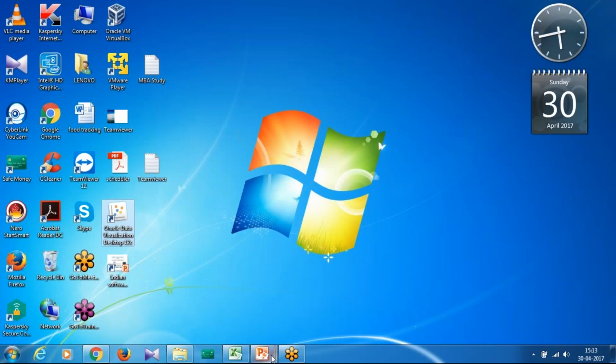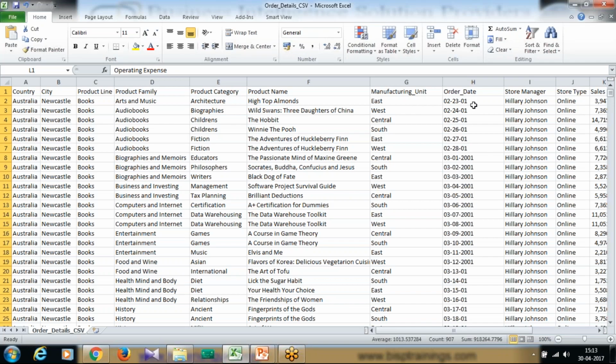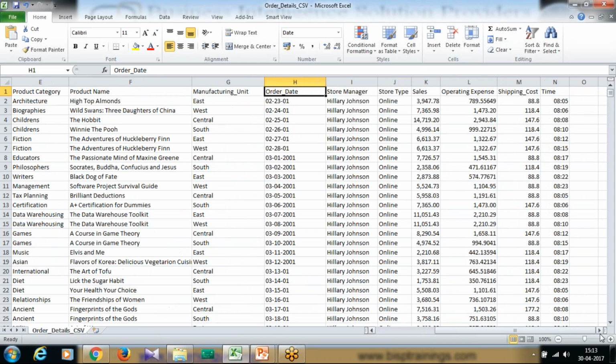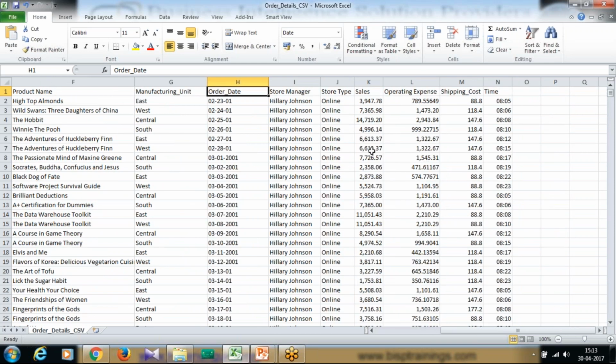So let's get started. I'll first show you how my data looks. This is simple data. You can access the data directly from my site. You can download the sales order processing data. So we have one dimension called region, country and city, and then we have one dimension called product line, family, category name. We have a time dimension, manufacturing unit, store detail, sales, operating cost, shipping cost. That's it. So in the first example, I try to keep my data simple.